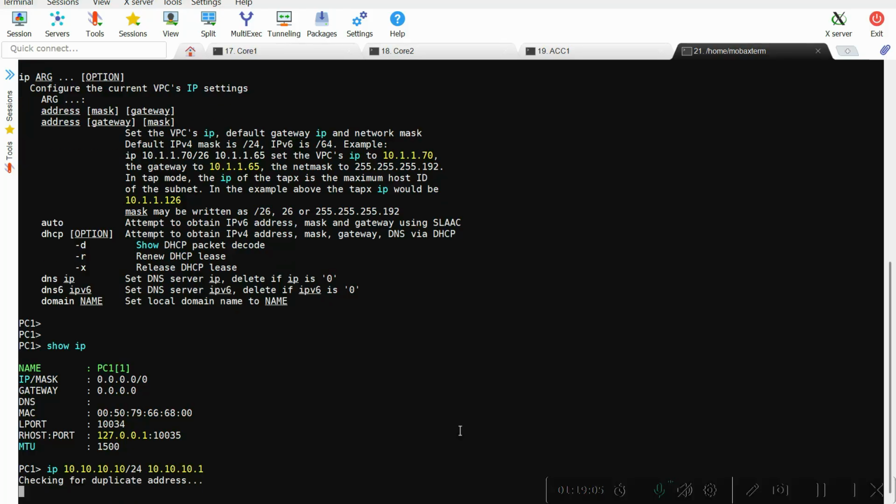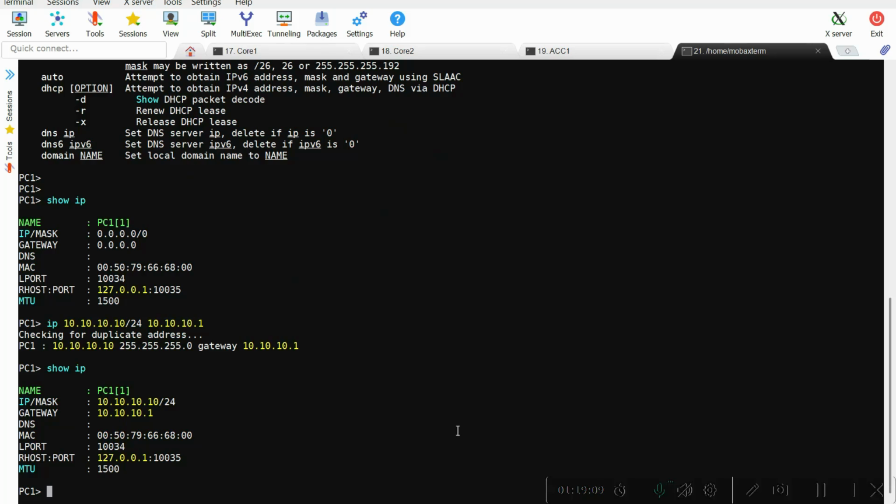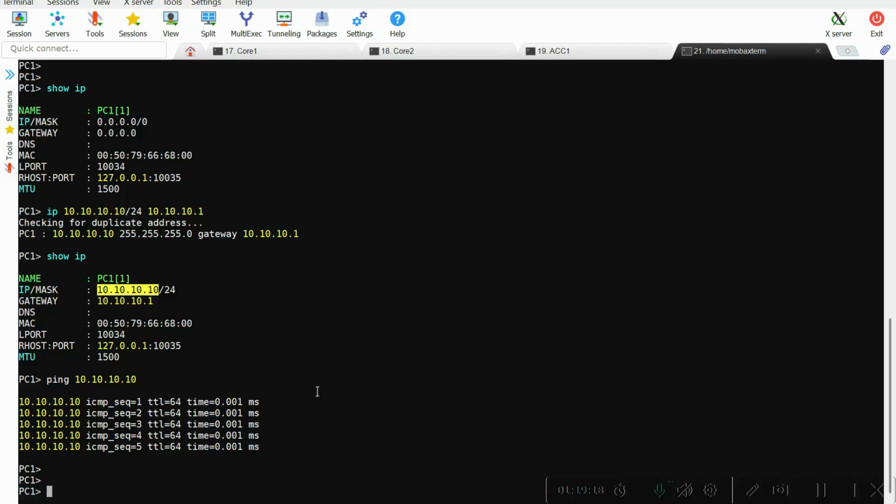Checking for duplicate, as if it is real. Show ip. Alright, so it now has an IP. Let's ping the IP. Now let's ping the gateway. This gateway resides in the gateways reside. Oh, sorry, I forgot something before we continue.